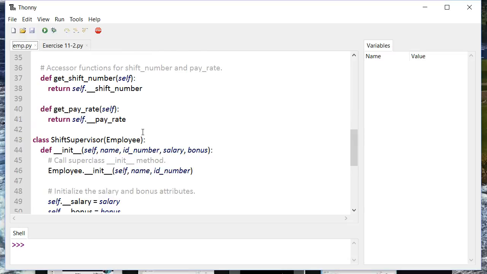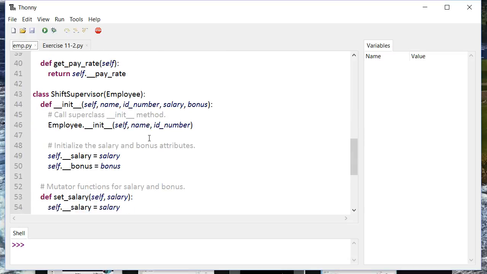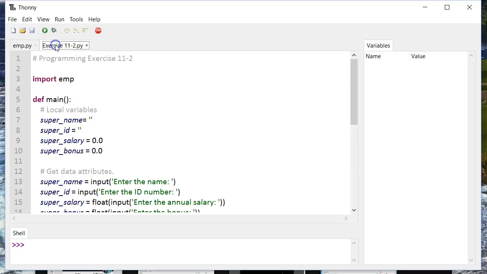The same thing happens down here with shift supervisor, with the exception that it has its own two data items called salary and bonus. It also calls the employee init method to pass name, ID number. It has private variables that are identified with the self parameter because these parameters or these data items are owned by shift supervisor. If I toggle over here to the actual application, I'm going to import EMP, which has all the classes. Okay, this file up here.